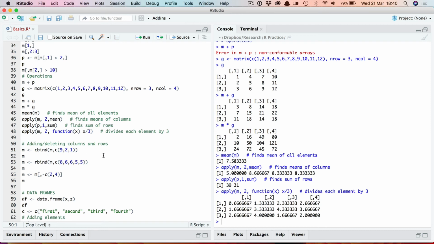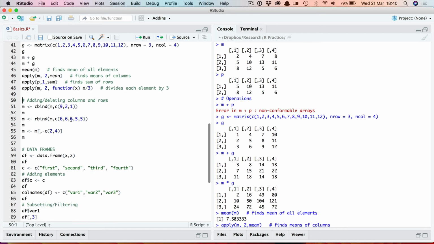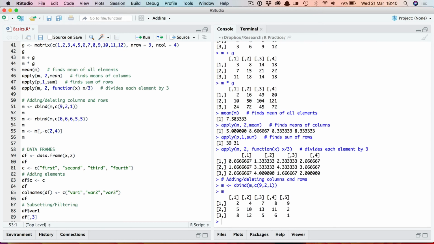Now M, of course, is a 3 by 4 matrix. So in other words, there are 3 values in the column, so obviously I needed 3 values here. Notice how that's entered as a vector with the c notation. So this should add an additional column, 921, to M. So let's run it, and then let's have a look at M. And indeed it has added now a 5th column, 921.